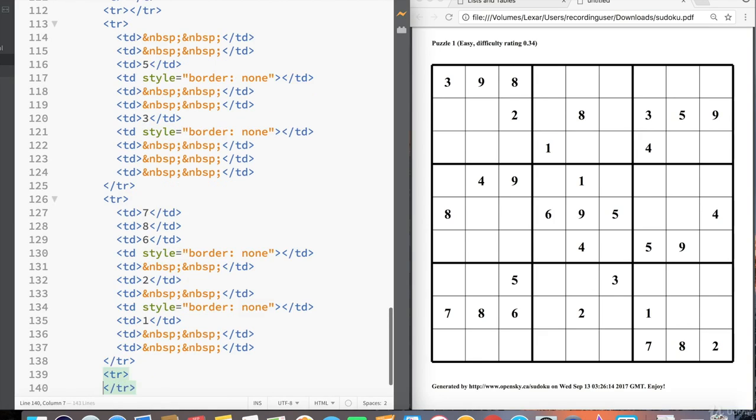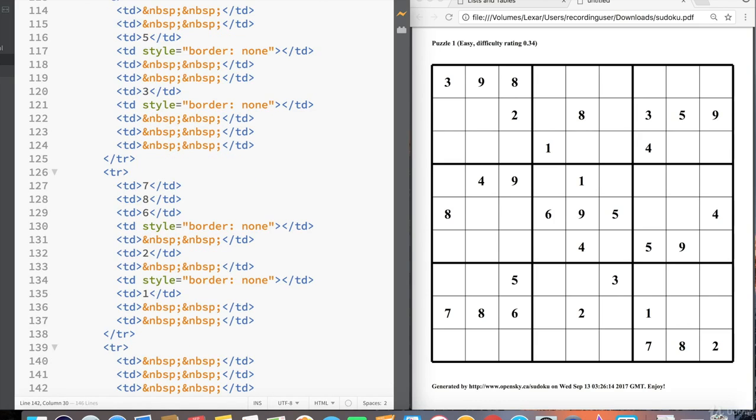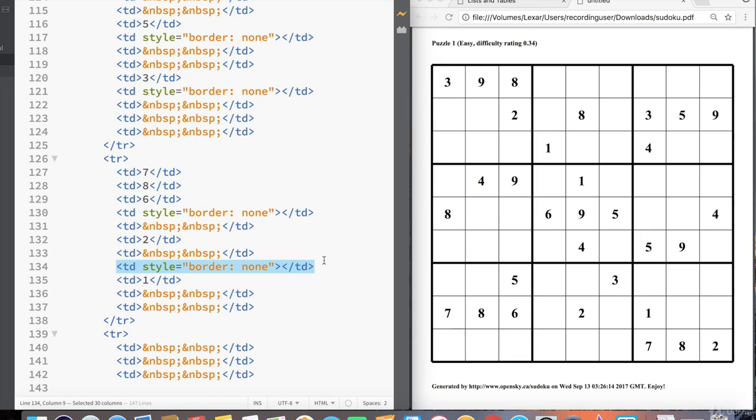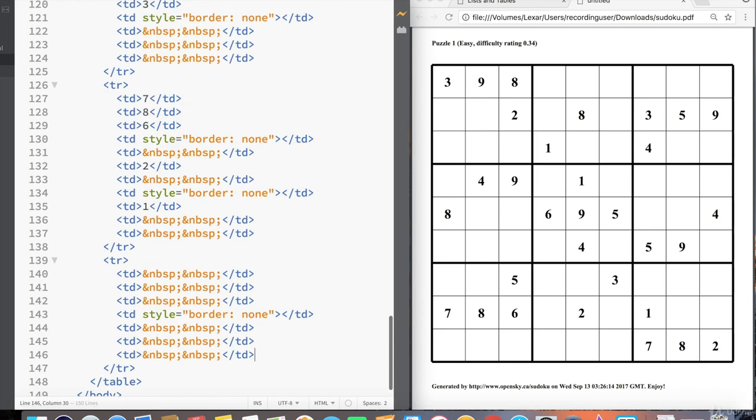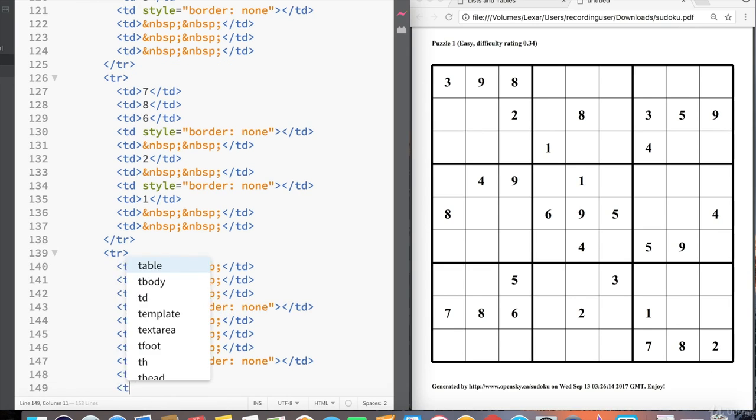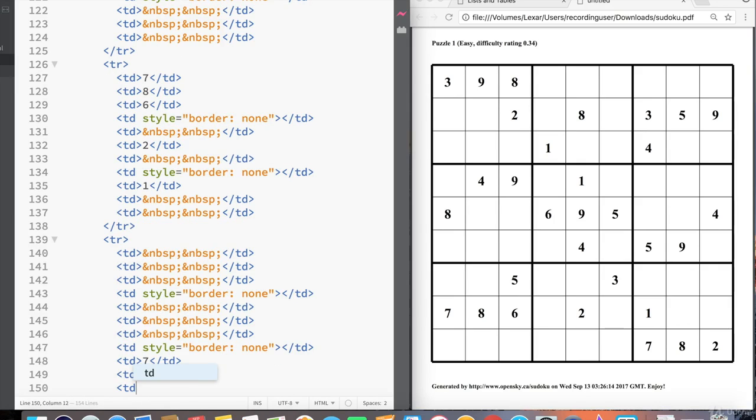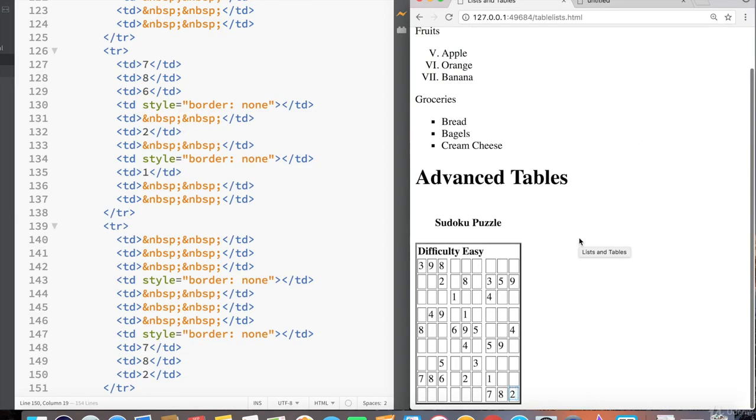Alright, TR, a space cell, and a third space cell, and then a border cell, then 3 space cells, and then a 7, 8, and 2. But there's a border before that. So a border cell, then a TD with 7, TD with 8, and a TD with 2. There we go. There's our Sudoku puzzle.